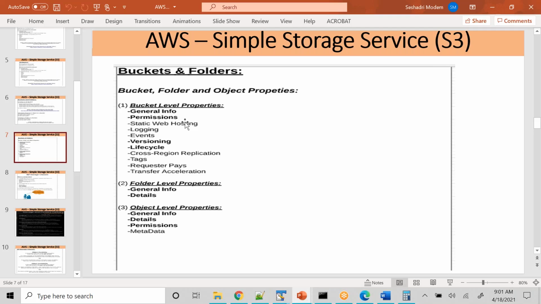And logging, that means who has logged in, what they have done. Did they modify it? They can list it, they pull the data, they push the data. All this stuff is logged.